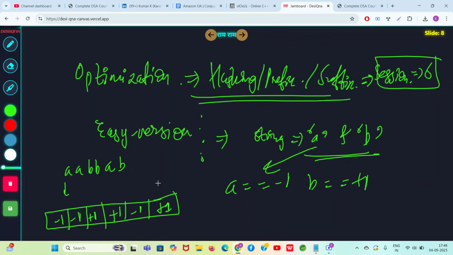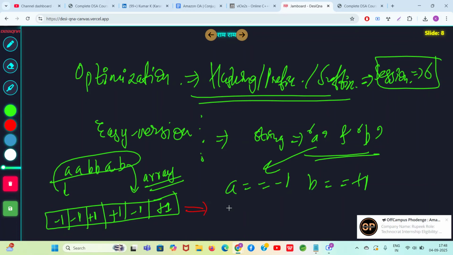Now what's going to happen? You have converted the string to an array. Wow! So you have converted the string to an array. Now what are we going to do? In this array, you just have to find the count of subarrays.